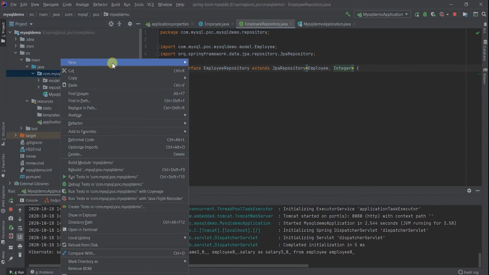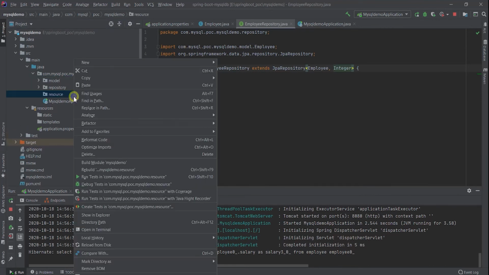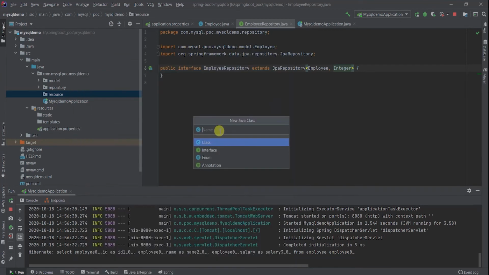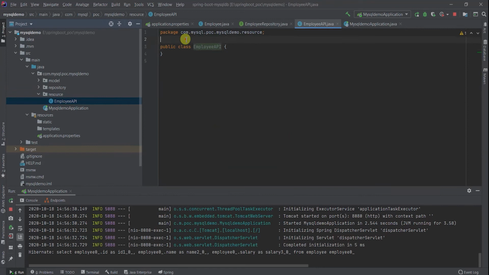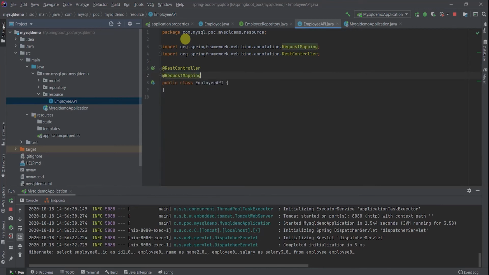So now let's add the resource package, and this I'll use to create a Java class, and this will be the class where I'll write some REST endpoints. So I'll go inside it and create EmployeeAPI, and since it's the REST endpoints, I'll annotate it with RestController, and each REST endpoint has some mapping. So I'll have the mapping of /api.